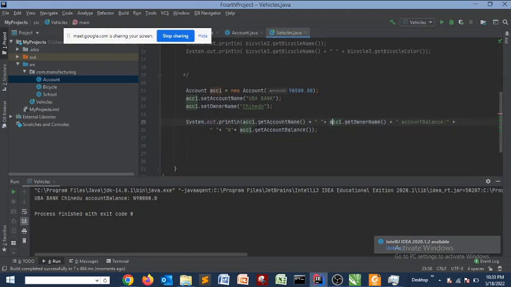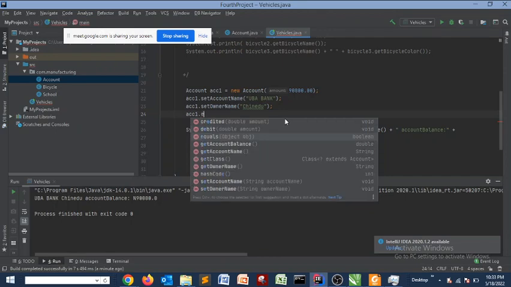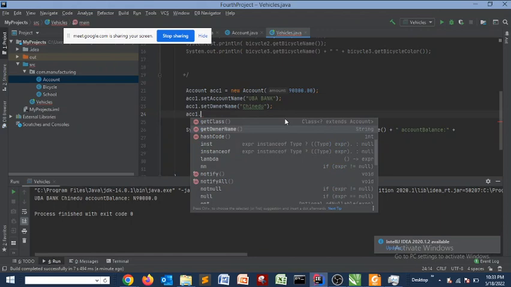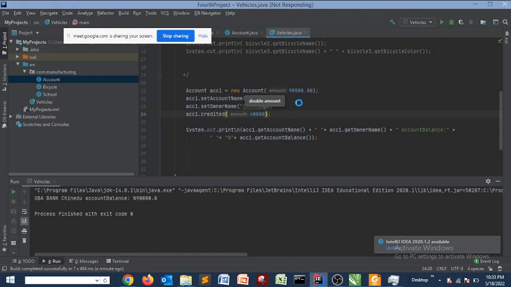So assuming you go to the bank now to withdraw, Chinedu goes to withdraw. I'm going to add a method here, and I'm going to say account1.credit. Let me say I credited my account with 40,000. And imagine if somebody sends you 40,000. You understand? I credited my account with 40,000.